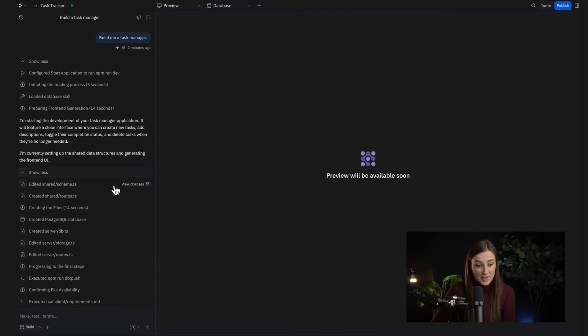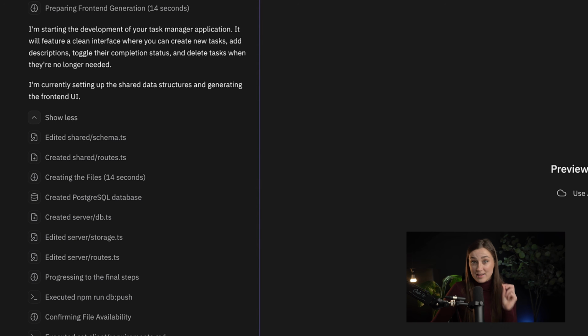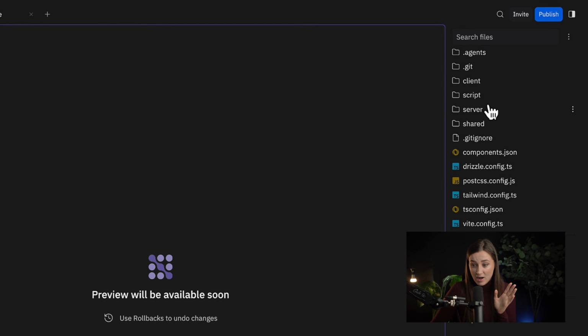So this one was the simple one. And then it's working. It's creating all these documents, and I will explain exactly what each is. You can also see each of these files populating on the right side, right here.